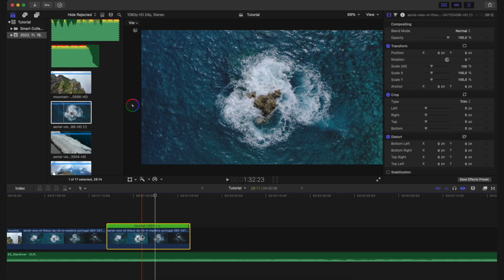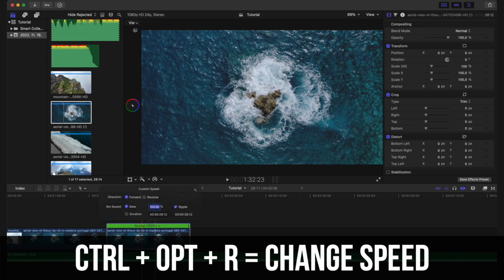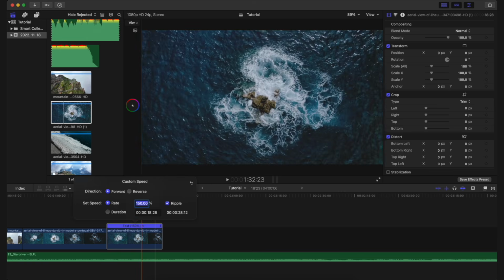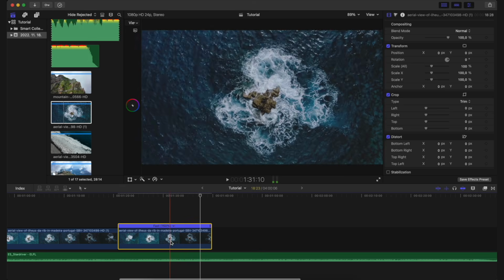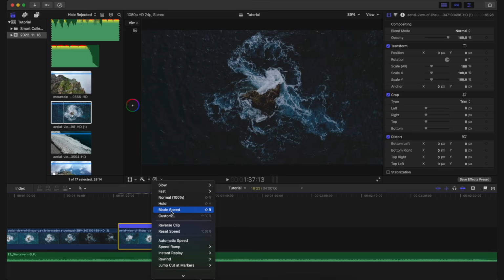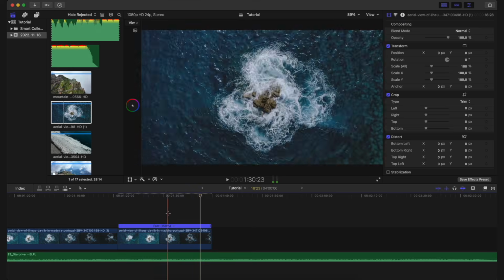There is also a really good keyboard shortcut for it, and that is Control, Option, and R. That allows you to get this custom speed pop up, and then I can just input 150 and press return on my keyboard. As you can see, this is much faster than if you were to go to this little icon and then click on this and so on. So that is a great keyboard shortcut to remember: Control, Option, and then R.